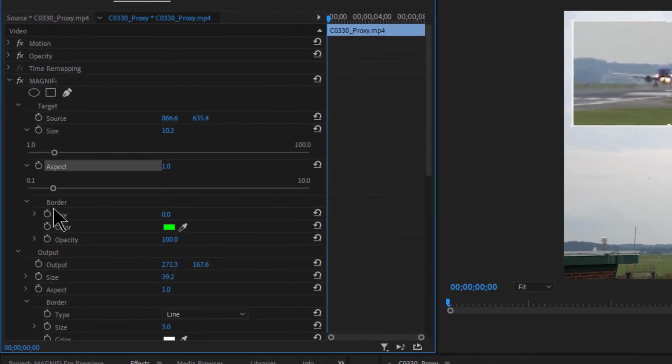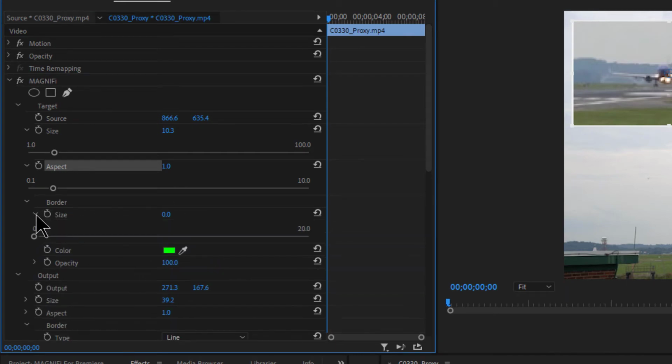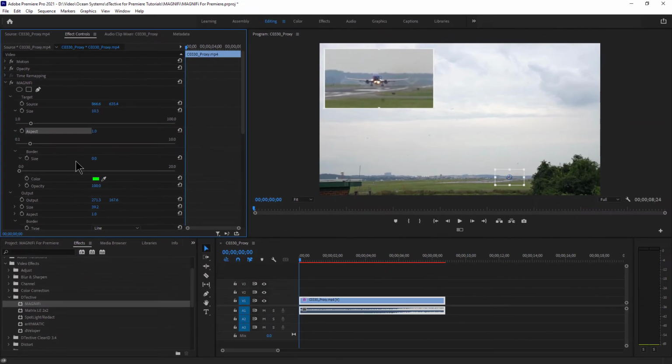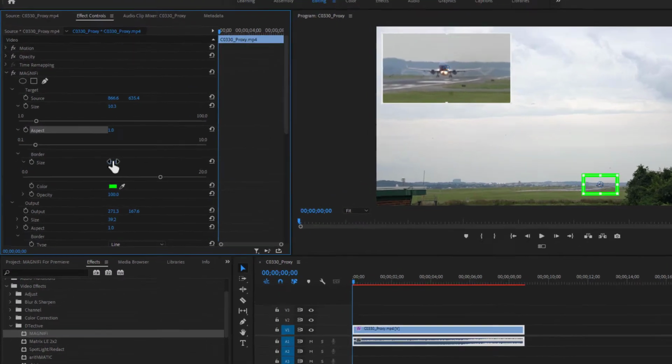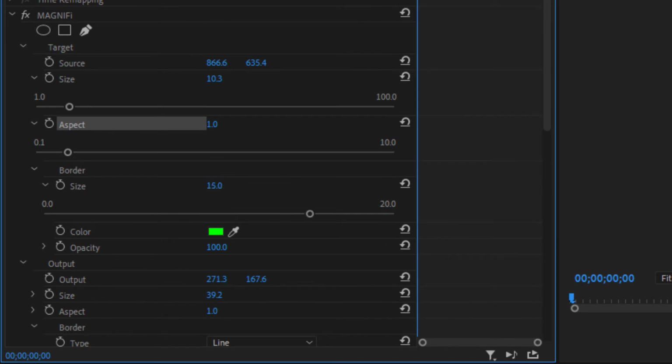All right, border. Somewhat self-explanatory, but there are a bunch of controls here we can play with. First is size. Right now we have no border. It's just set to 0. But if I drag the slider over, you'll start to see a border appear. And there it is. The default color is green. Or the same thing here, you can click and drag in the size that way. Or highlight it and type a number in.